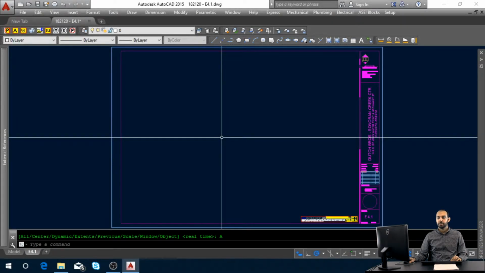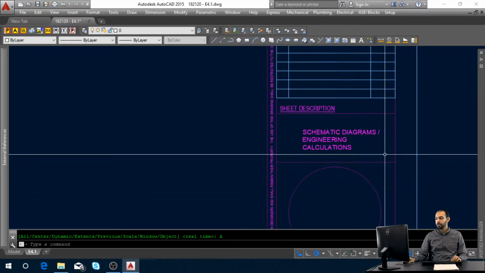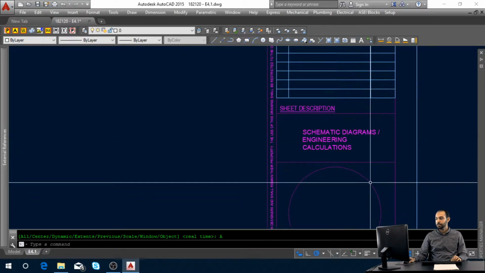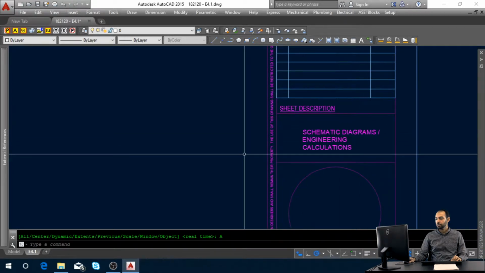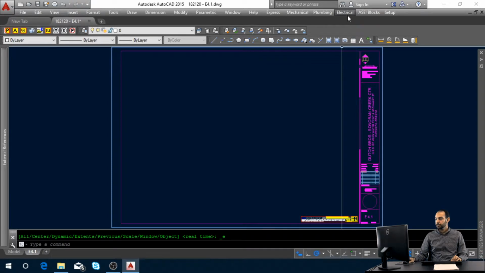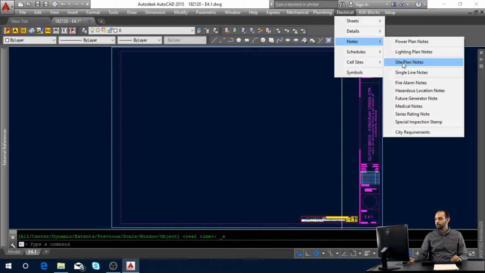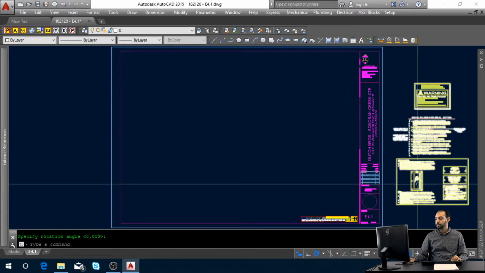So let's move on to our E4.1 sheet, and this is going to be our schematic diagrams / engineering calculations. And again, just a reminder, you can get this name at our E0.1 sheet on the sheet index section. So let's go ahead. We're not going to XREF anything into this part, but we are going to bring our electrical notes in. So we're going to go electrical notes, go to single line notes. You can place it on the side for now.